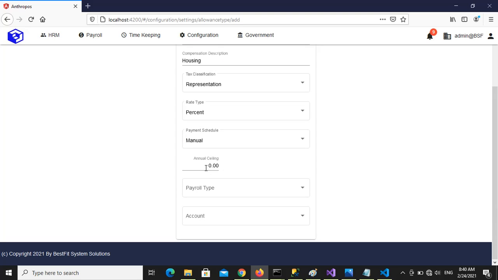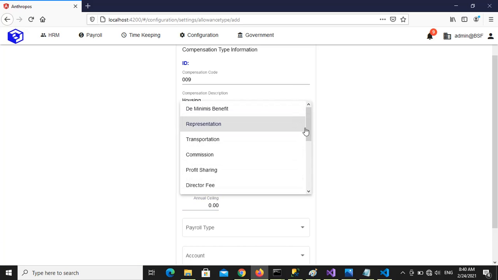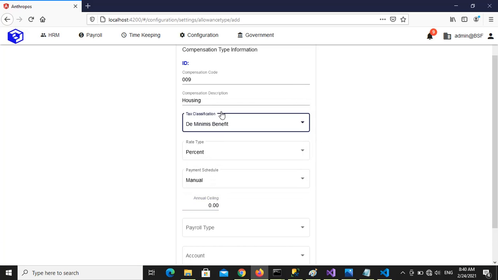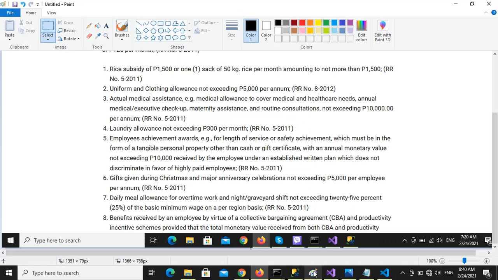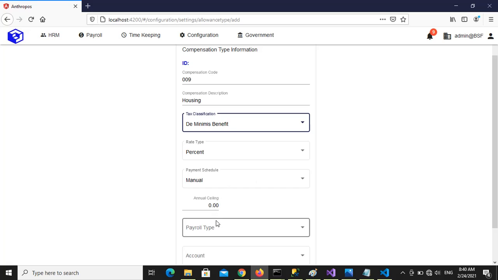There is also here the annual ceiling amount. This is actually referring to the de minimis benefit. So as you can see here on my example of the de minimis benefits, there are ceiling amounts. That ceiling amount you should put here. Annual ceiling. Take note, it is annual ceiling. That means it is for 1 year.